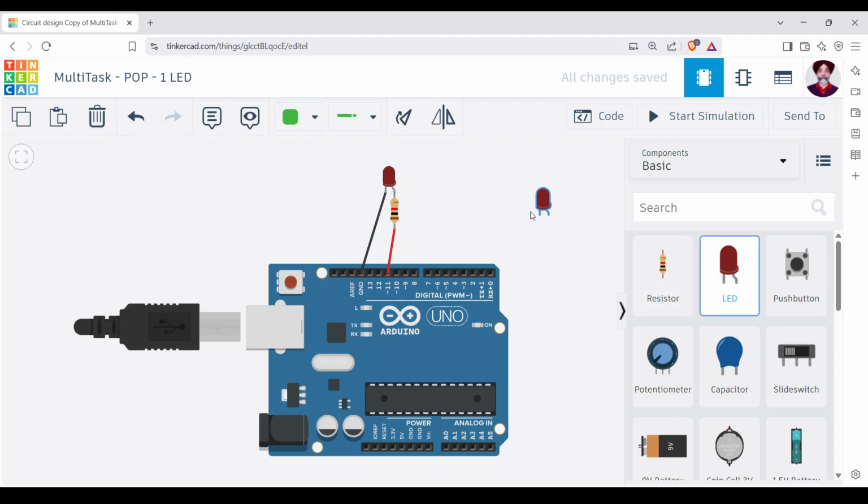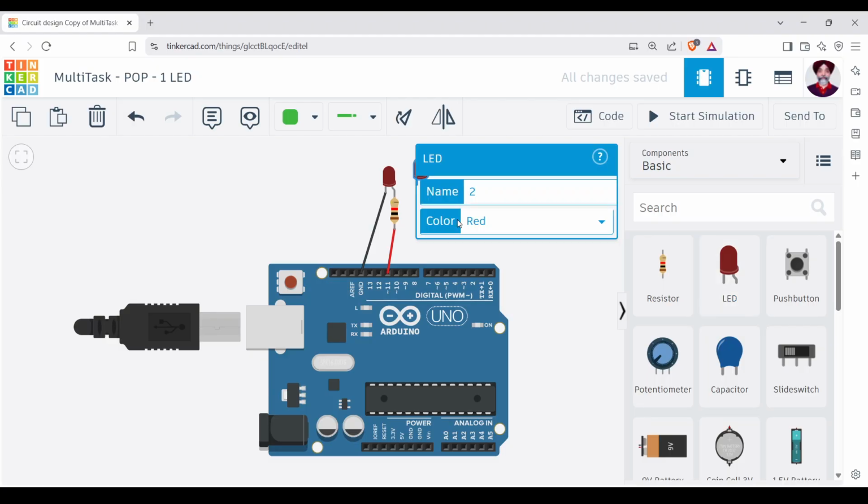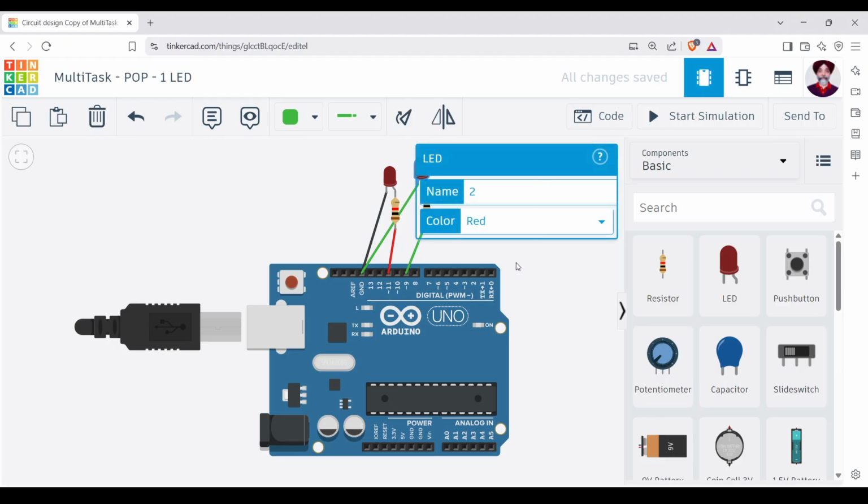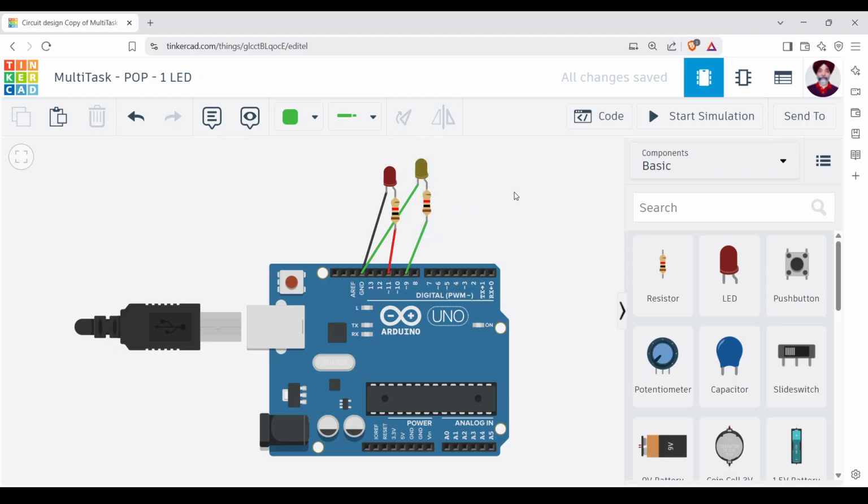Let's add an LED to this. On the negative side, I attach the cathode to this, and through a resistor, I connect it to terminal number 9. Let's make this yellow, and let's see how we program for it.